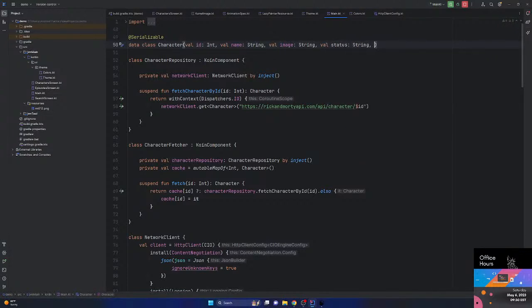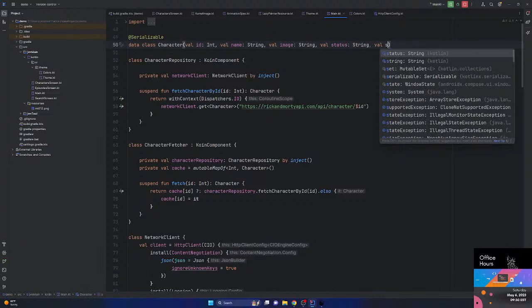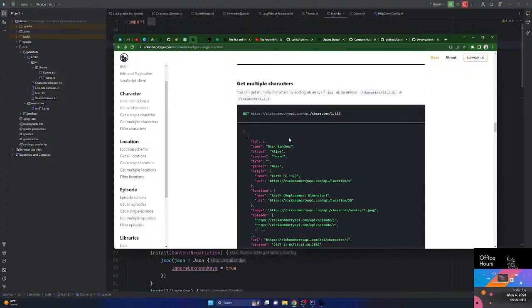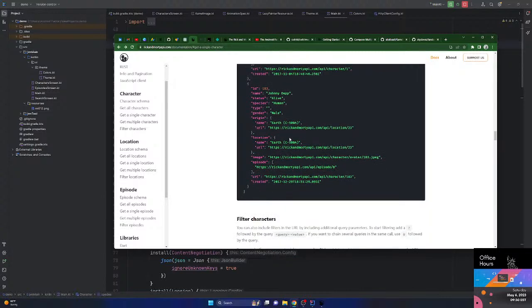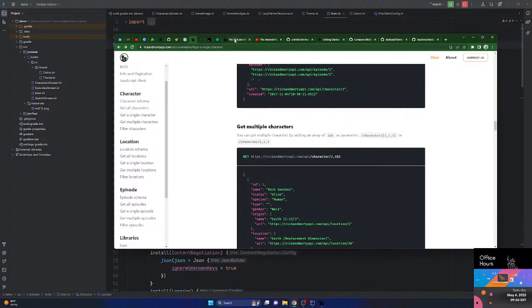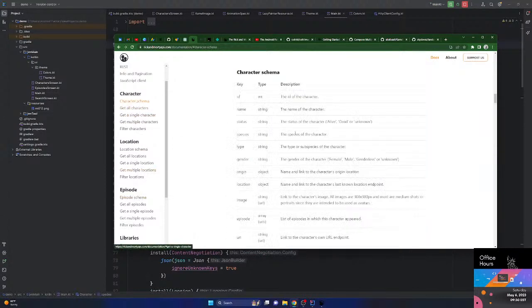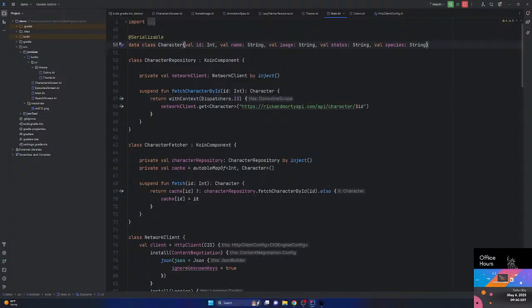Val status, val species. Are these formatted appropriately? Yeah, alive and human. Okay. And then I think alive. What does the next one say? Dead? Like, how do I know? I don't know. How do I know what the possibilities are? Oh, character schema. Oh, that's lovely. Status: the status of the character, alive, dead, or unknown. Okay, cool. So that's helpful as well.